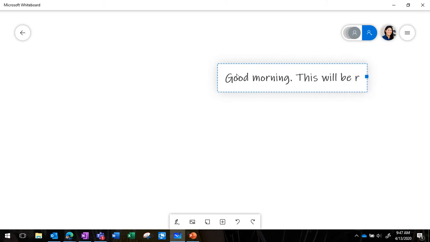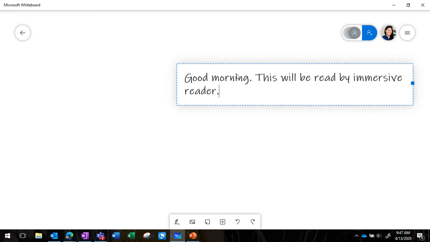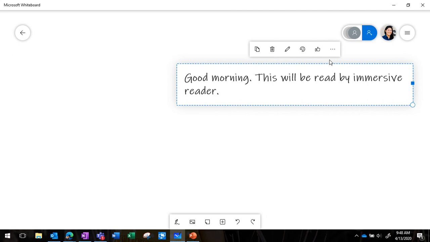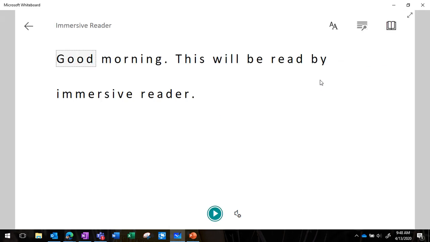This will be read by Immersive Reader. Okay? And then if you click on it, you will click on the three dots and choose Immersive Reader.